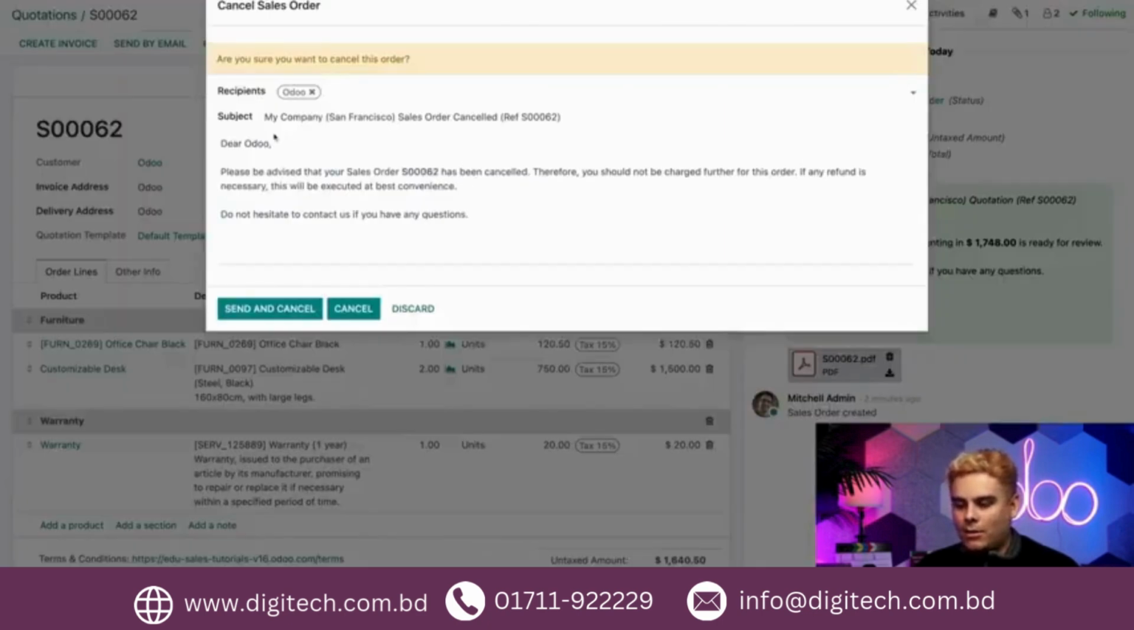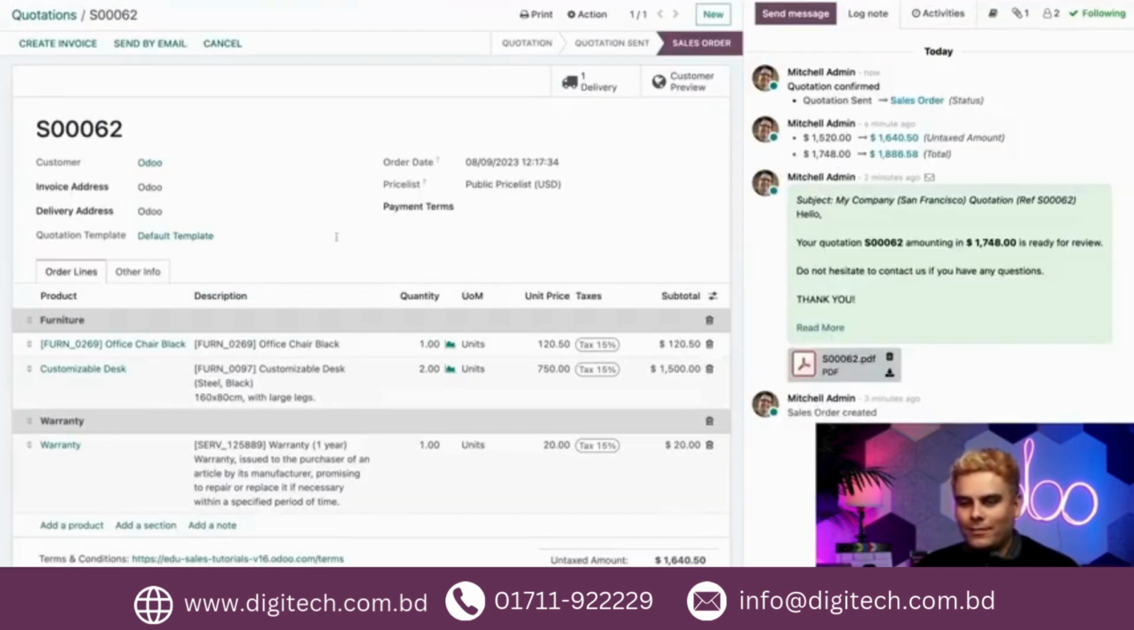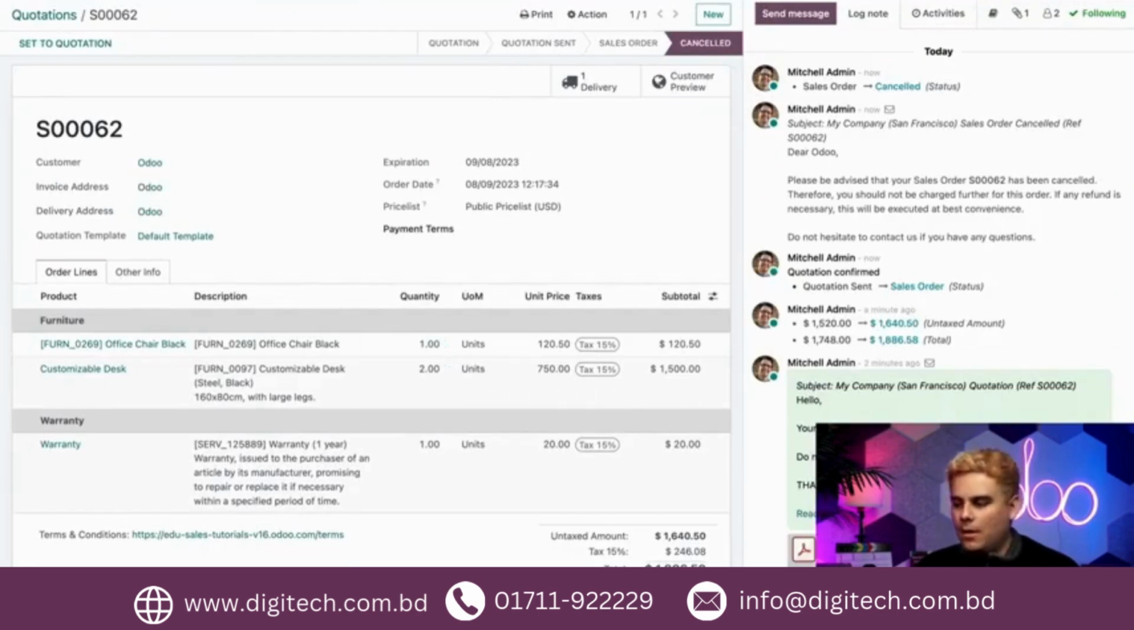Then I have the option to send a nice email, just to let them know I'm sorry. We have the option to send it, letting them know why it was canceled. I can click send and cancel to send the email, or I can just click cancel to cancel the sales order without sending them an email. But we're not rude, so we're going to send and cancel. Give that a second, and as you can see, the status of the order has shifted up here in the top right from sales order to canceled. This is just another way that Odoo makes our sales process super easy.